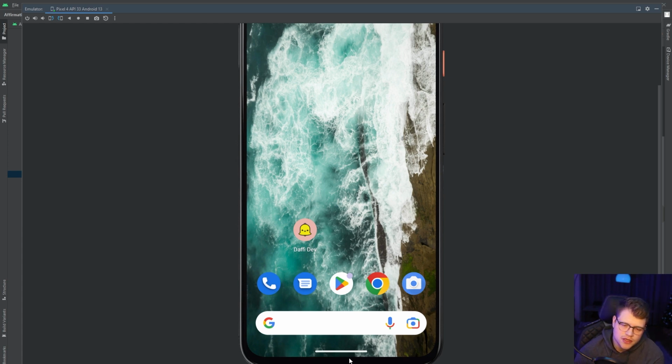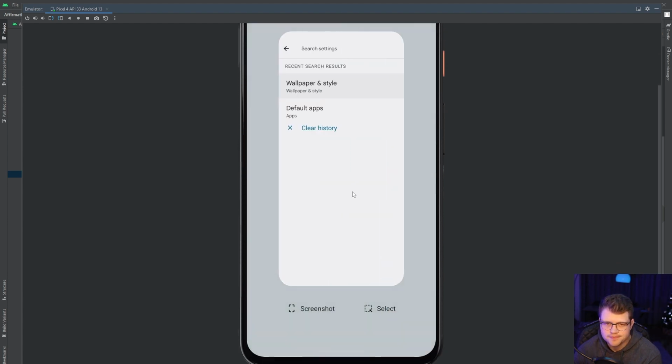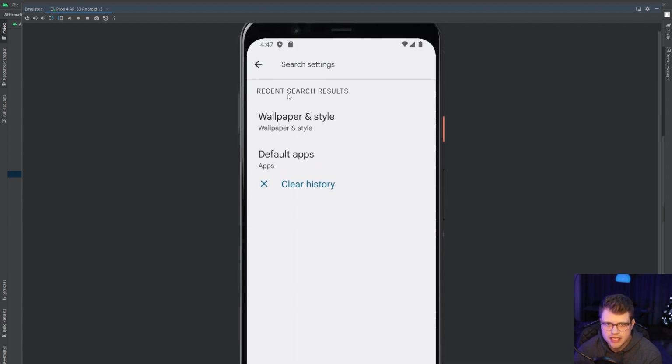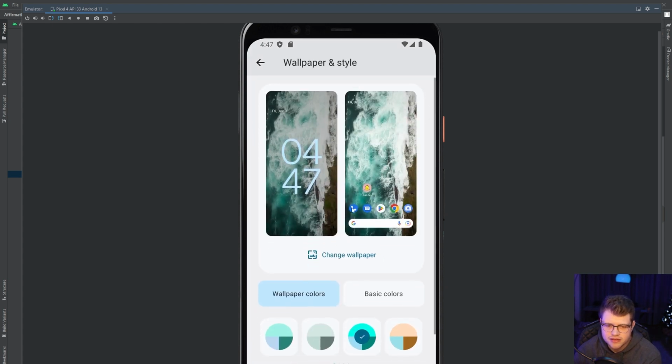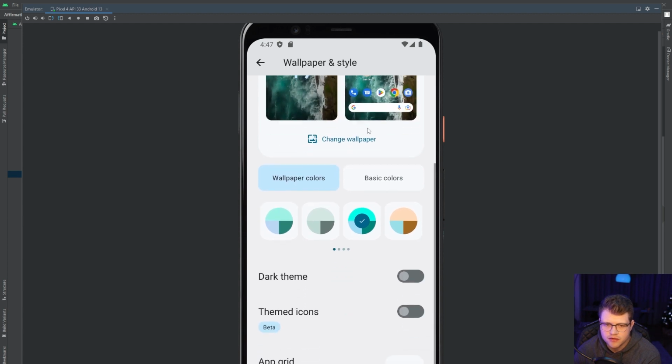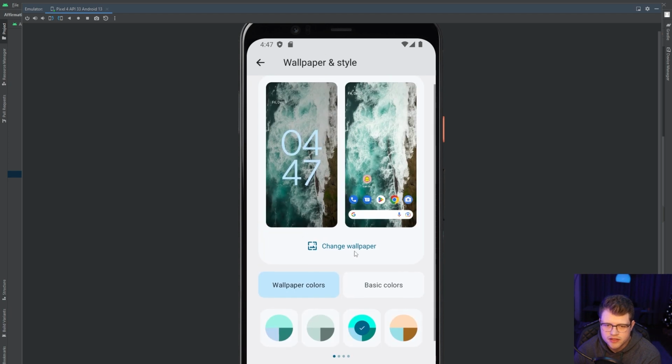So how can we now actually activate the theming? To do that, go into the app settings and search for wallpaper and style. At least on the emulator, it might differ on the real device. And then you will see that you have a preview here. You can select from a palette of different colors here that get created by the image in the background.